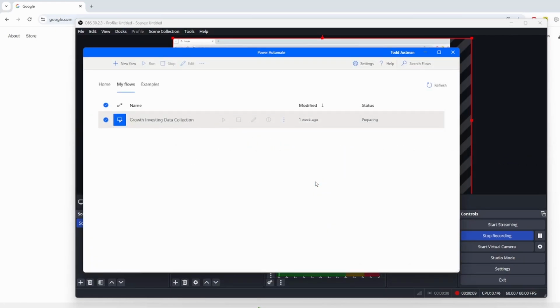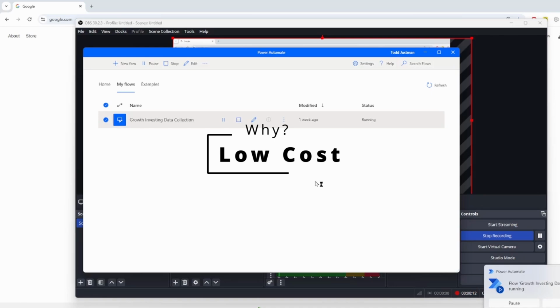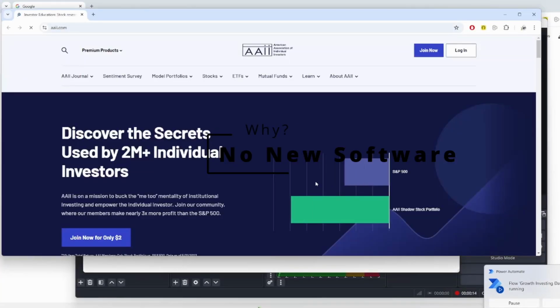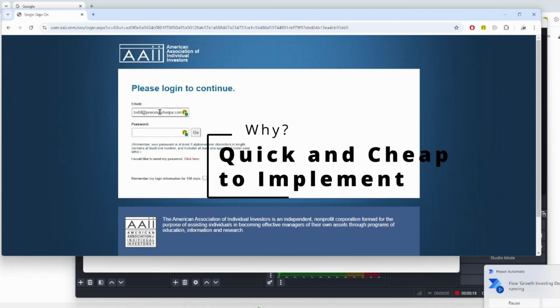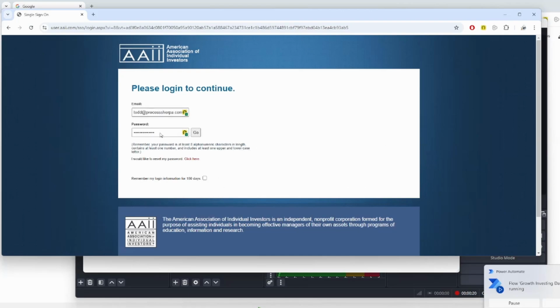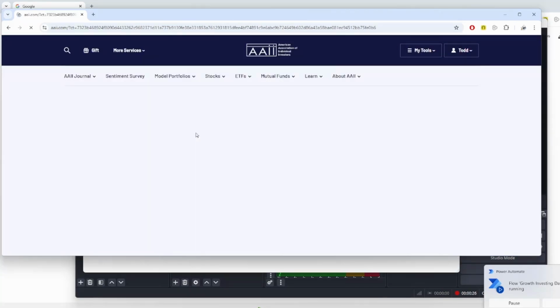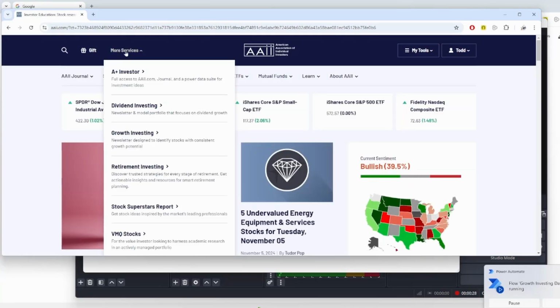Why would you want to do something like this? Certainly efficiency. We want to be able to lower costs. We want to be able to make change without new software. Overall, it's very quick and cheap to implement. Hopefully this has been a helpful video to help you understand a simple example of how you can use Microsoft Power Automate to automate a process on your desktop computer.